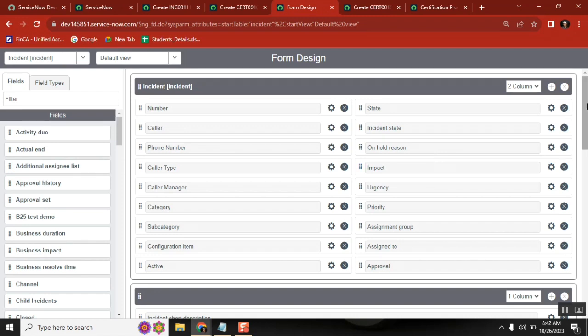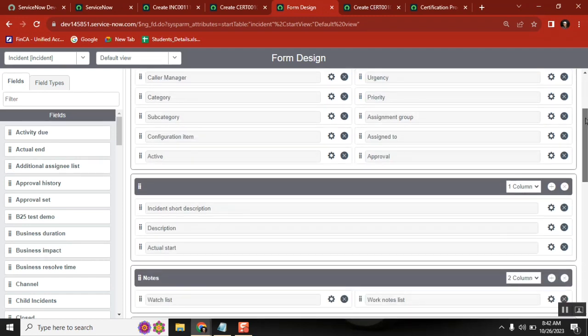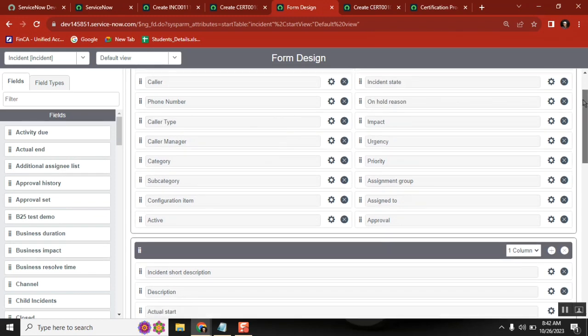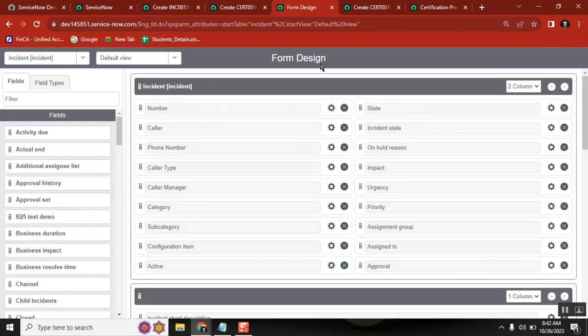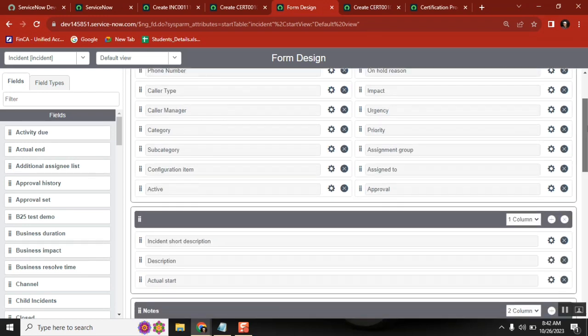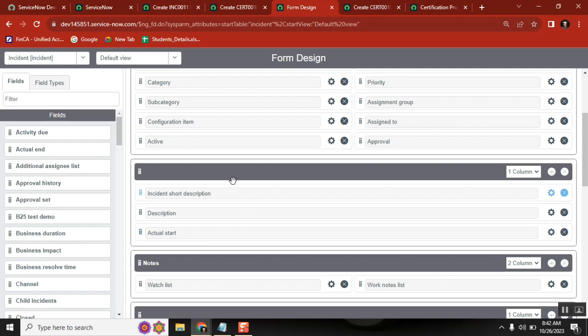So now in the incident form, okay, this is the design. Here, if you see the design, you have the left side, you have the right side, but short description is not there here. They kept it under a separate tab. Is that correct? This is a separate short description, actual start. These three are kept under one part. Everyone noticed it? Okay.